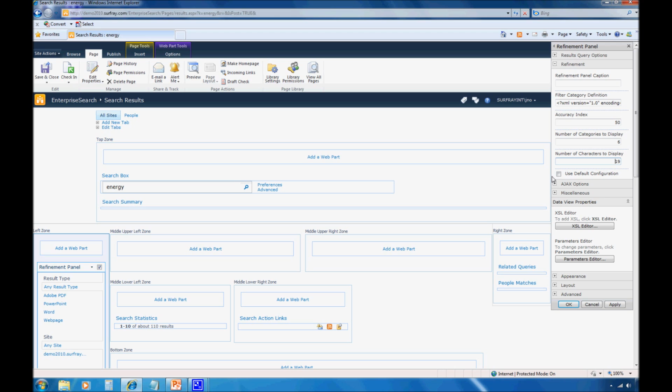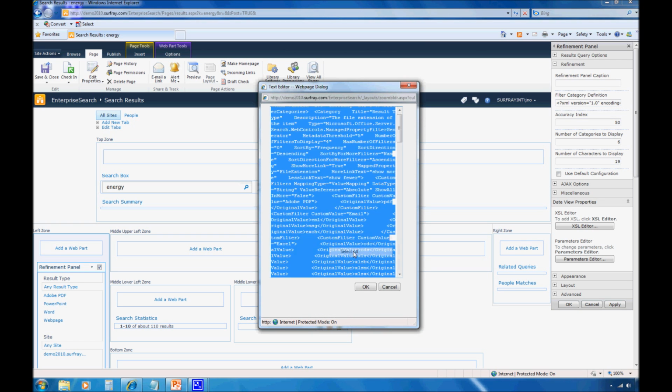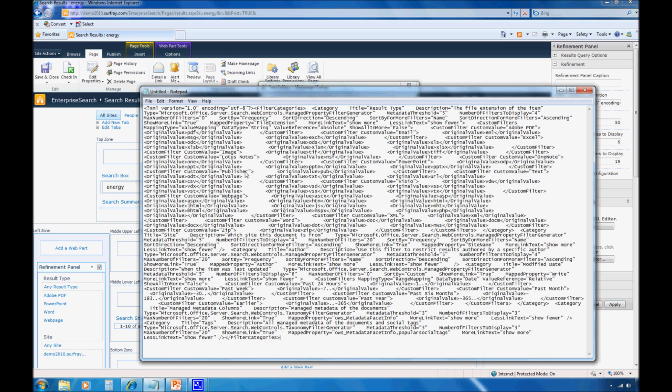To make adjustments to anything but the most basic settings in SharePoint 2010's refinement panel, you are going to need to be comfortable with XML code. To edit the XML, you'll need to open the Filter Category Definition XML, which can be found right here. Then you'll want to select all of this and copy it into a notepad so that you can work with it a bit easier. As a word of caution, if you're not comfortable with XML, then please be very careful doing anything here. If you save edits that are not done properly and don't have a backup copy of the XML, then you may find yourself deploying a whole new search center due to bad code.